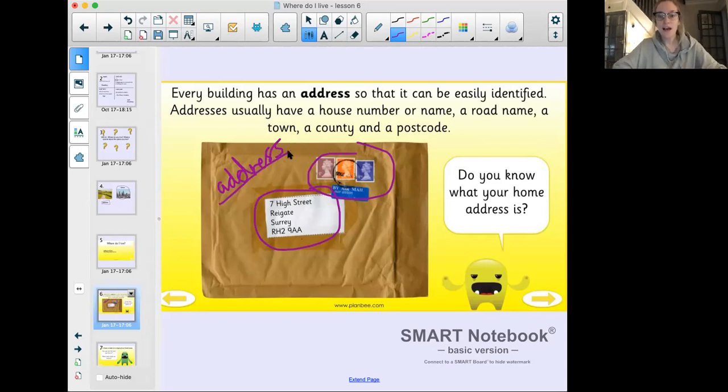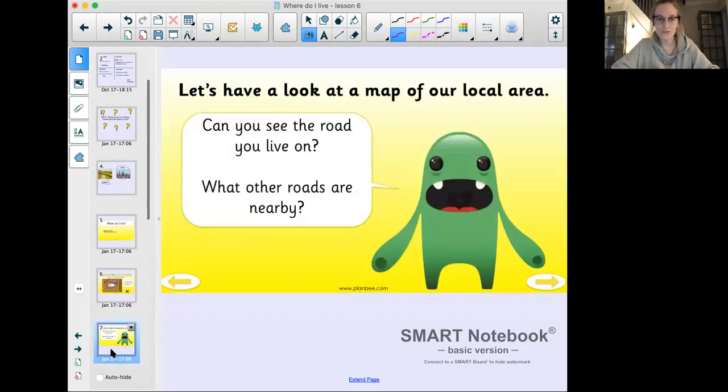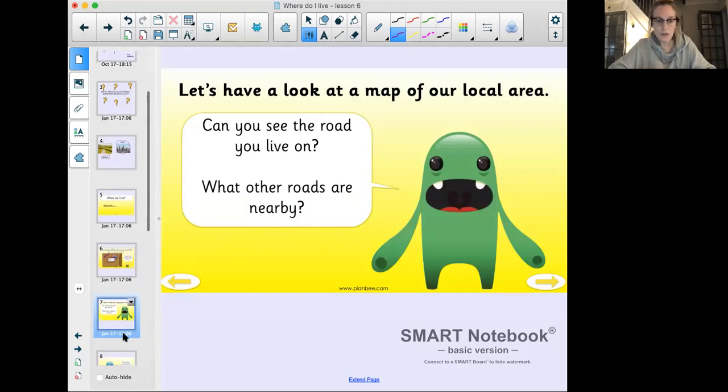So our address has to go on the parcel, and that's how the postman knows where to bring the parcel or the letter. So today you're going to be working with an adult in your house, unless you already know this, to find out what your home address is. And we'll go back to that a little bit later. So let's have a look at our local area. Can you see the road that you live on and what other roads are nearby?